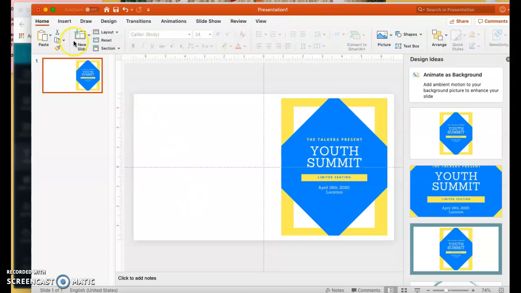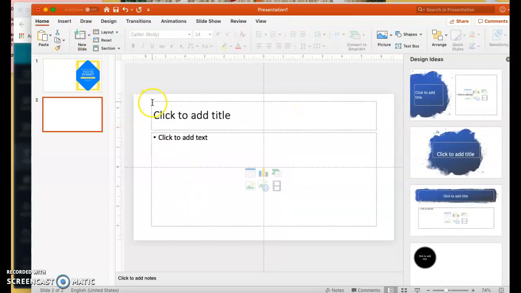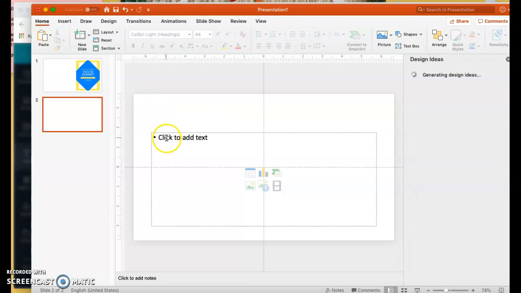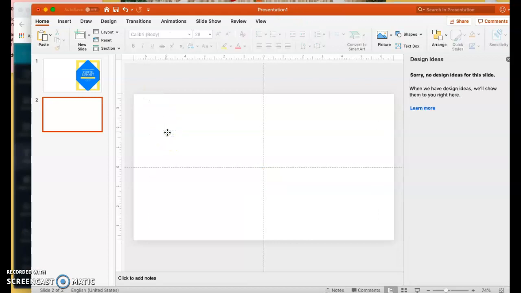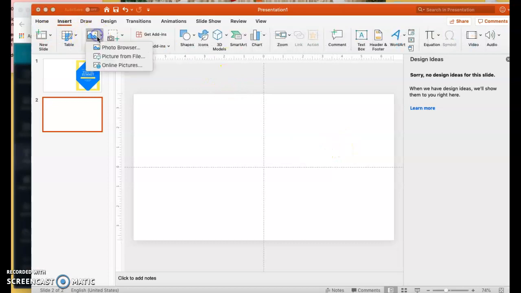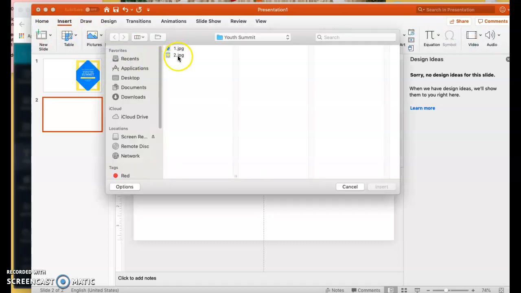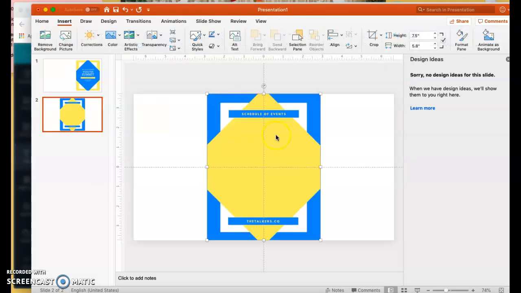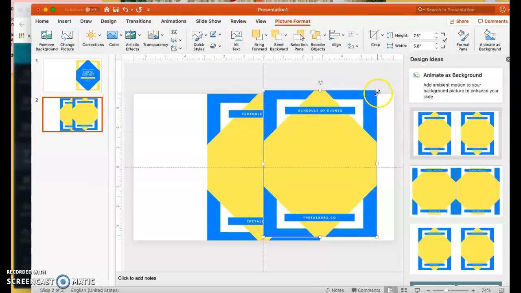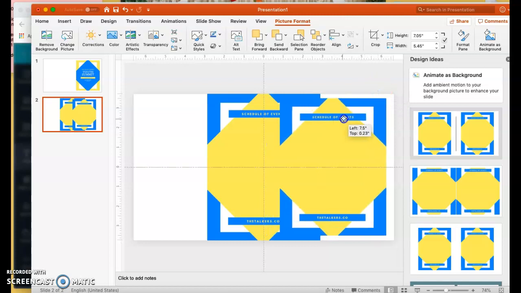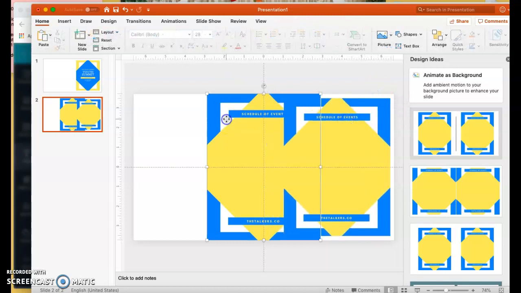And then you're going to want to add a new slide. And then you're going to have to imagine what the inside of the cover is going to be. So when you fold the paper, what the inside will be. So if this is the front, you'll want it on that side. So we're going to insert picture, same thing we did last time, except JPEG 2. And it's going to go right there.